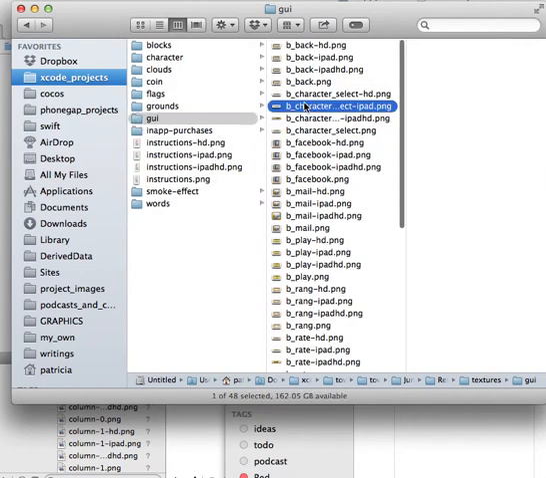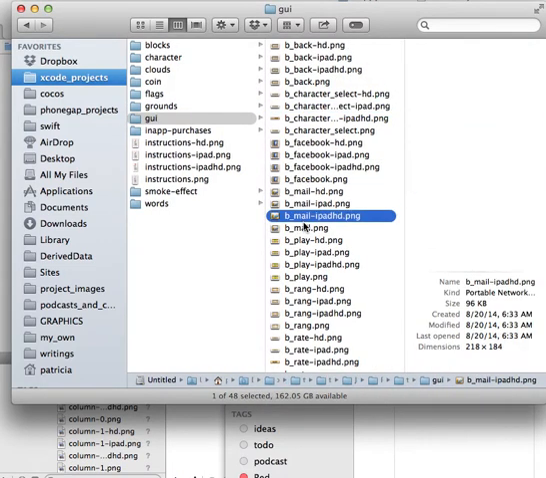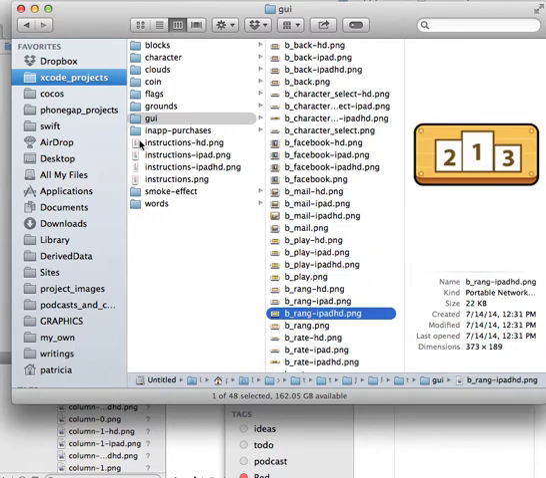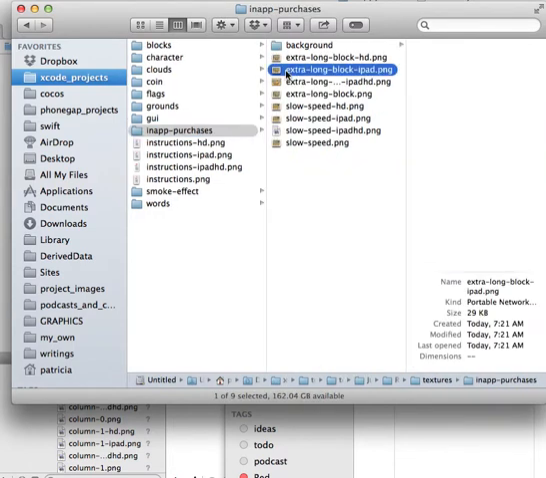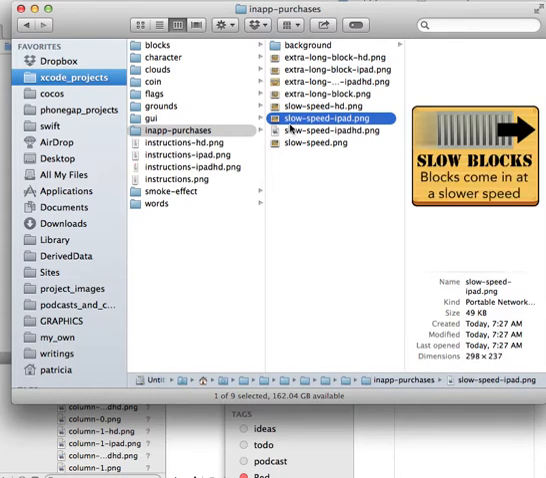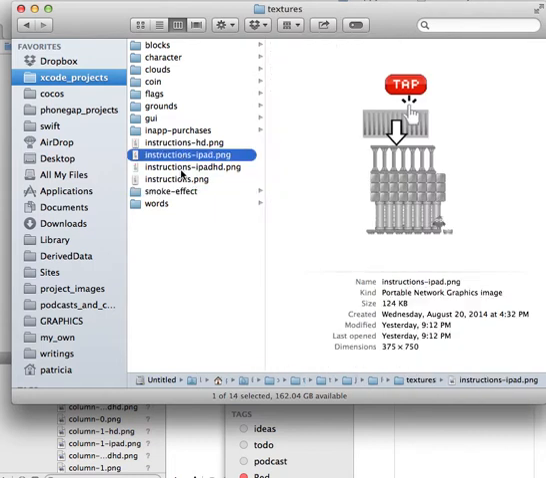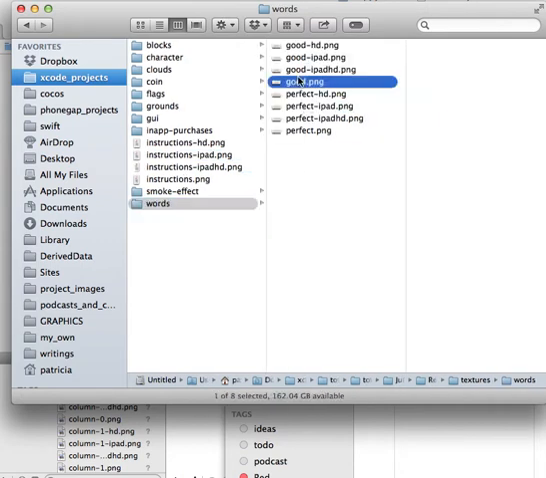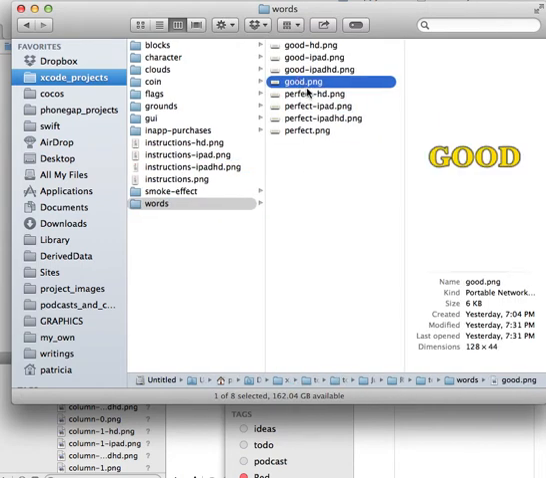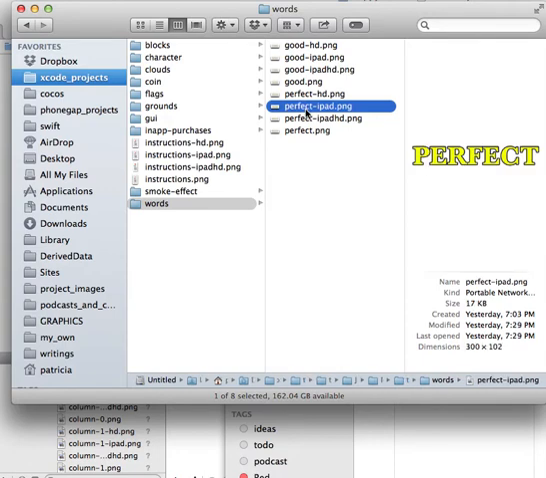Now the GUI folder is obviously all the menu items. Okay, so feel free to change the menu items if you want to. And in-app purchase, we'll go into it in a little while, but that's where the in-app purchases are. Pretty straightforward. Smoke effect, you really don't have to change anything. The instructions, neither, you don't have to change that, only if you want to change the theme, then you could. And the words, whenever you do something and it says good, and when it's perfectly placed. Okay, that's pretty much everything you need to do for this source code.